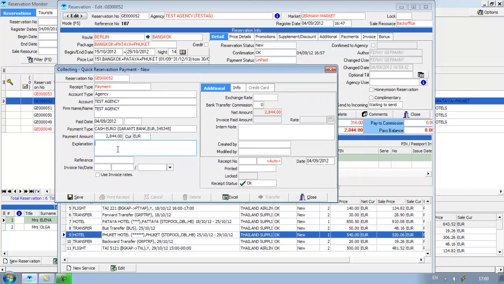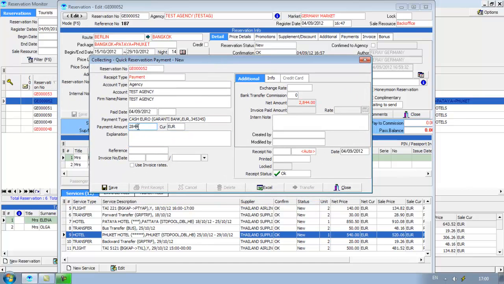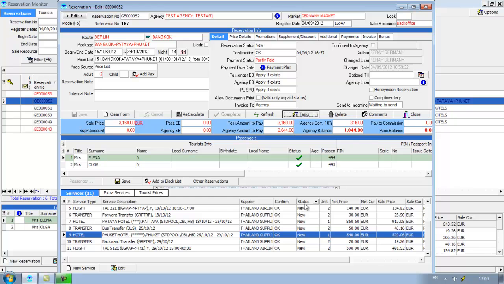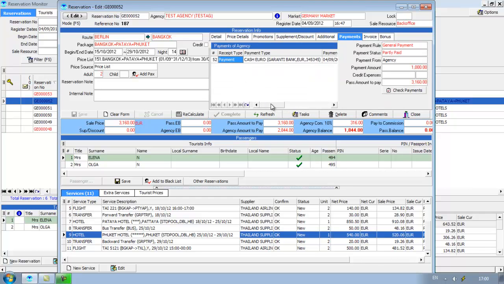I can pay all the money at once, or I can make it partly. So for example, I will pay €1,000. I will save it, and the system is giving me a warning message that this reservation has partial payment. After I paid, I see that my balance has changed. I am going to the payment part, and I see here the information about the payment: when I paid, how much I paid, and the rate if you are paying in a different currency.